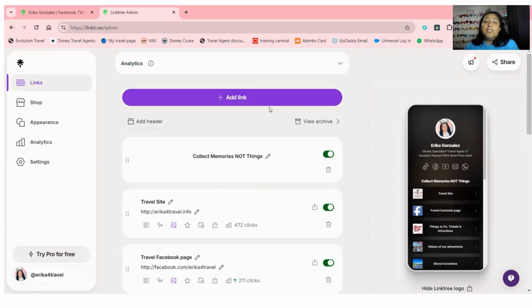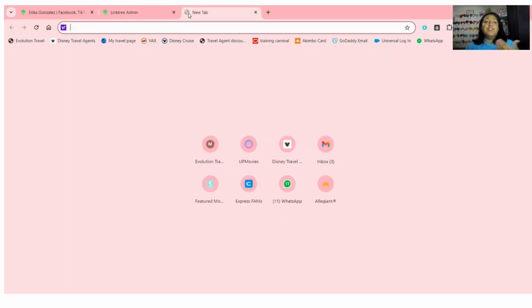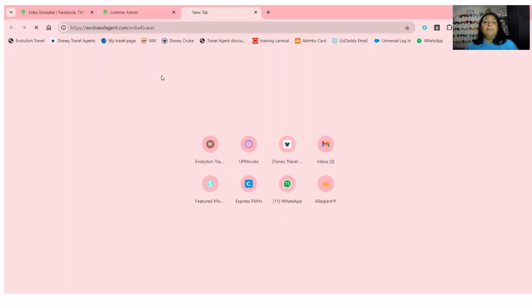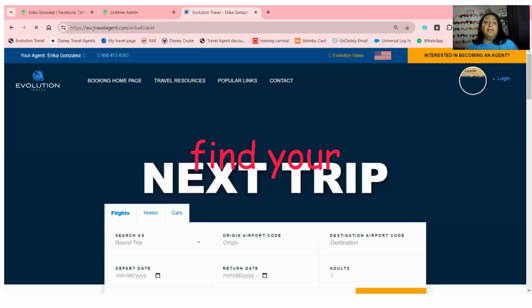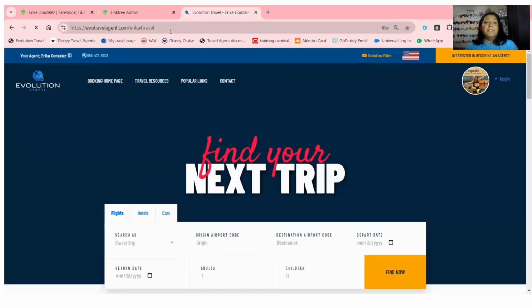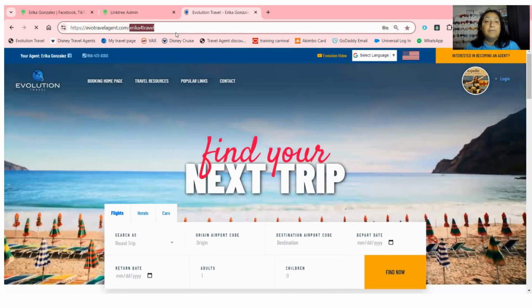What you're going to do is add the links. Make sure that you know the links that you want to add into it. All right. So for example, if you have your own personal website, make sure you add that. If you don't have one and you just have the Evolution one, make sure you add that one. So how you get your links is pretty easy, right? It should be your evotravelagent.com/ and in my case, it's Erica for Travel.